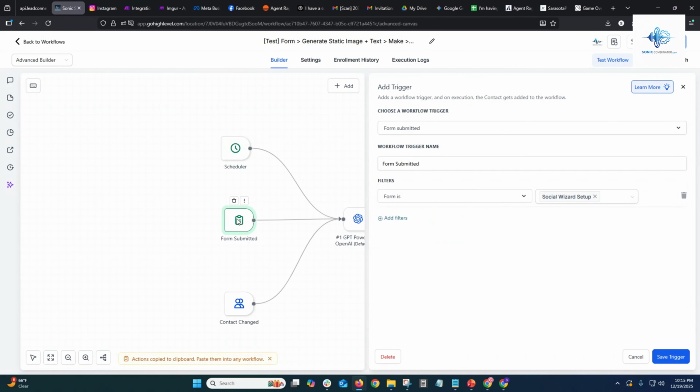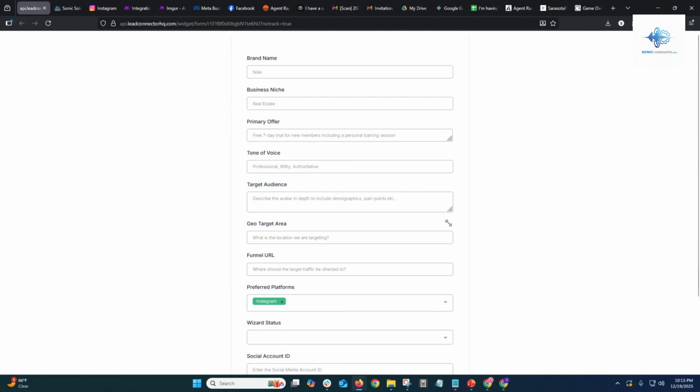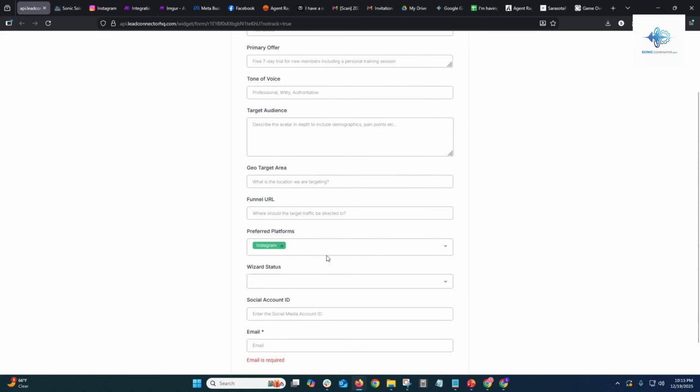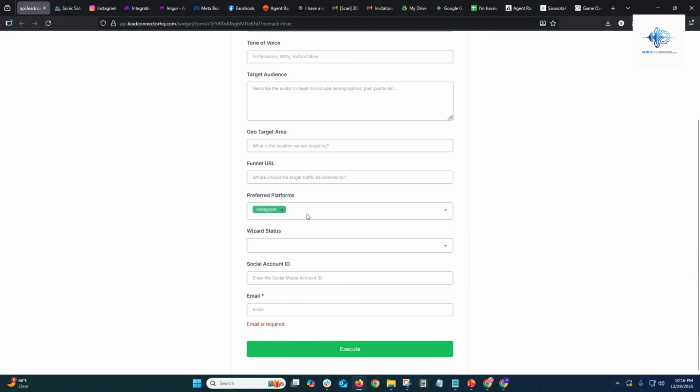And what does it post? It's based on the form that the user submits. We created this one form, which asks these questions to the user. What is your brand name, business niche, primary offer, tone of voice, as in like professional, comedy, target audience, who are you trying to target for this particular post? And if it's a geolocation, maybe you're only focused on Seattle or Los Angeles or Miami. The call to action, where do you want to funnel your target members to? And then which platforms you want to use. In this case, we can do Instagram.